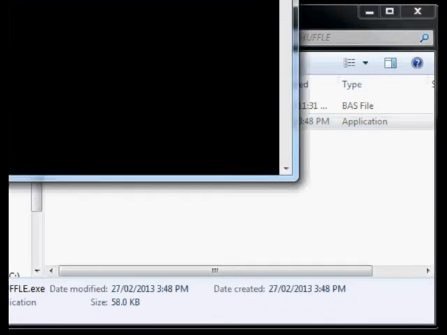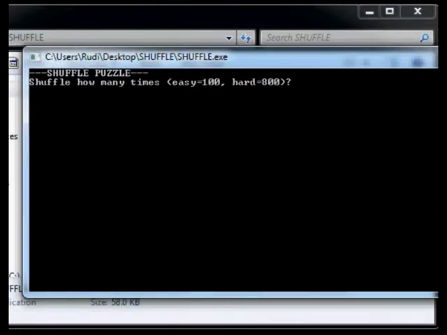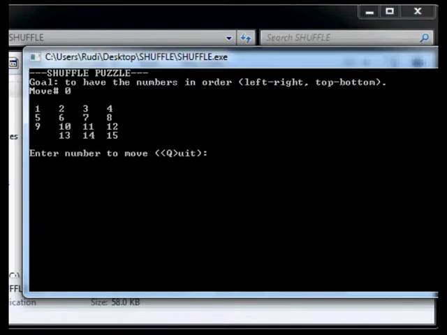and if I make a really easy puzzle, say 50, this doesn't require much work because all I have to do is say 13, 14, 15, it should be solved. That took me 3 moves.